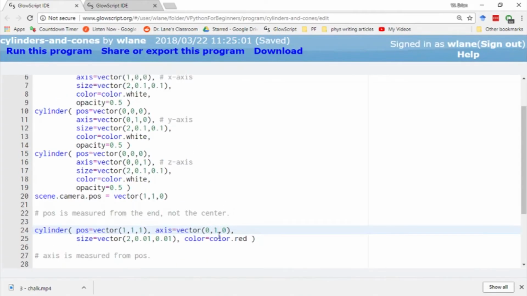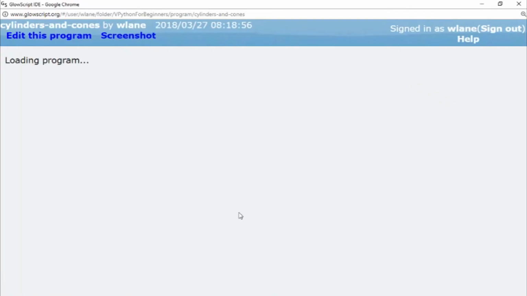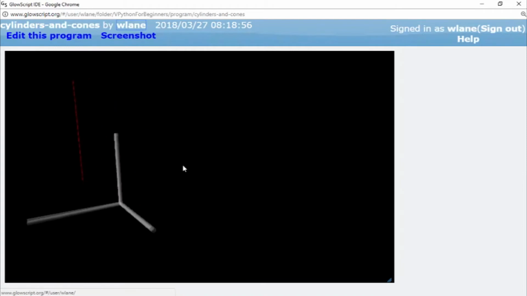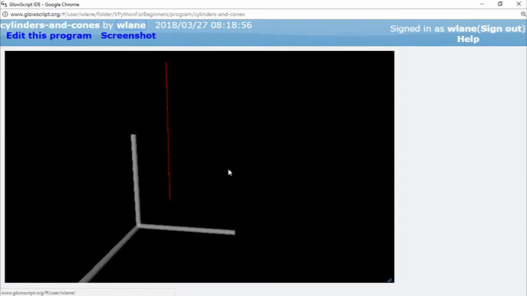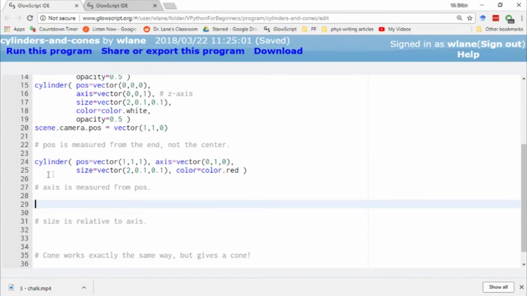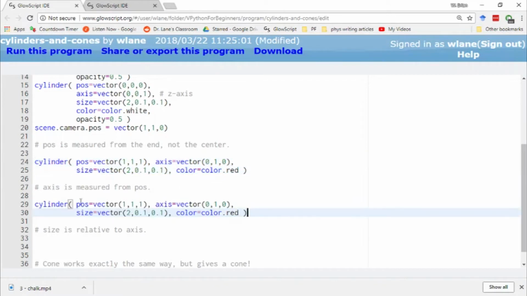So if I switch this to 0,1,0, it'll now point in the y direction. Here it's got the same length, the same kind of properties we had before, but now it's pointing upward, along the y-axis. And that actually brings us to the next thing we need to talk about, which is that this axis vector is always measured relative to the position vector. So in other words, you're giving the starting point and the direction that you want the cylinder to go in. You're not giving the beginning point and the ending point.